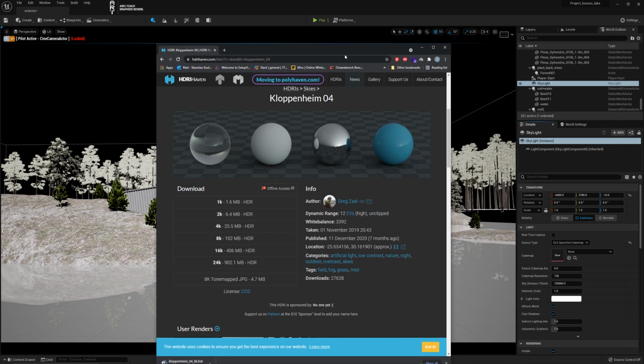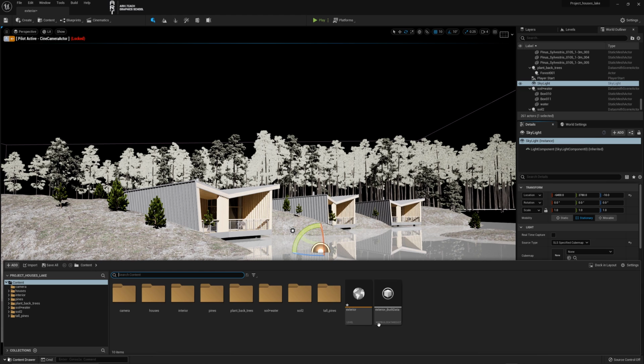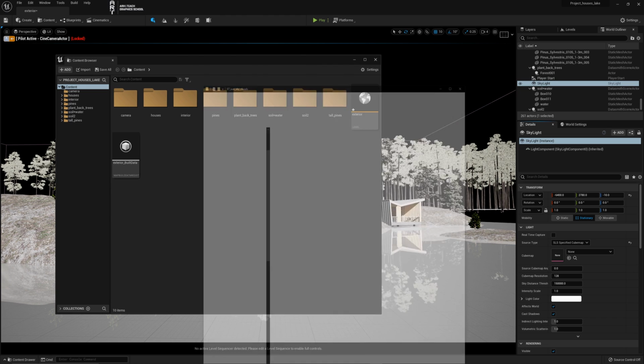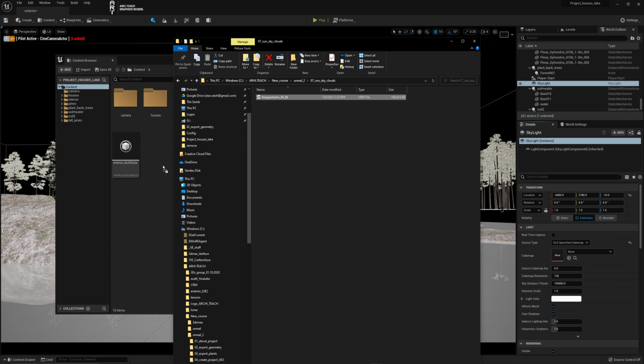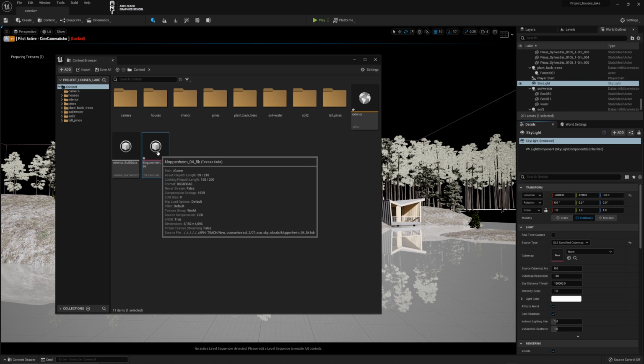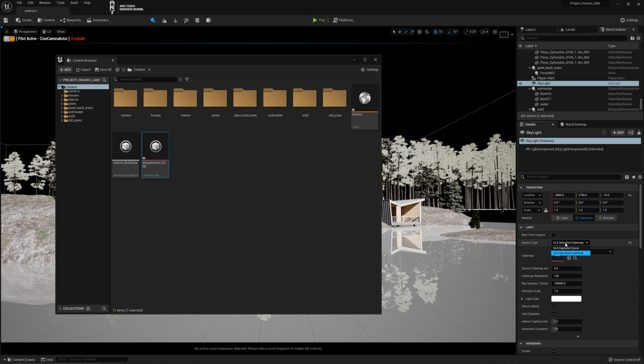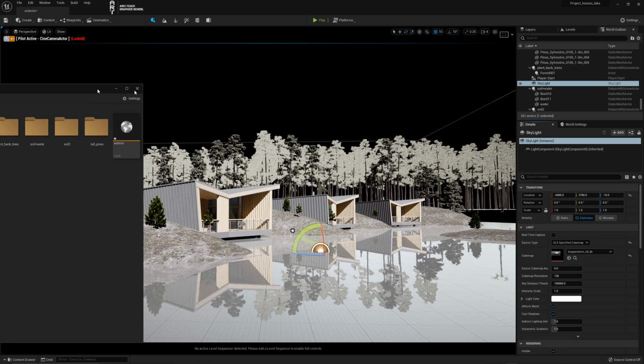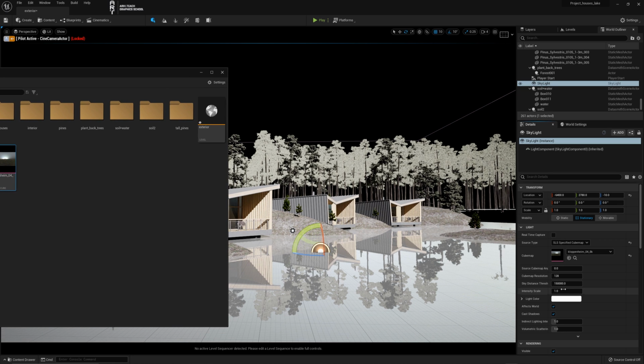Open Content Drawer, fix it by clicking on Dock in Layout so that Content Drawer doesn't hide, because it automatically hides. Open the location where we downloaded the HDRI and just drag and drop it into the Content Drawer. Make sure Skylight is selected and the source type is SLS specified cube map. We drag and drop the HDRI to the cube map selection. Let's move the drawer to the left to see more space.